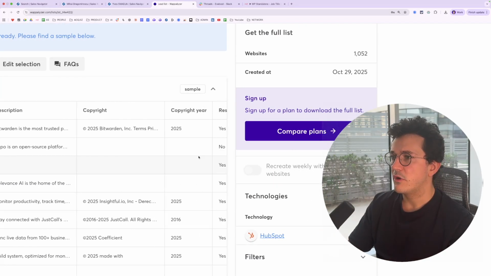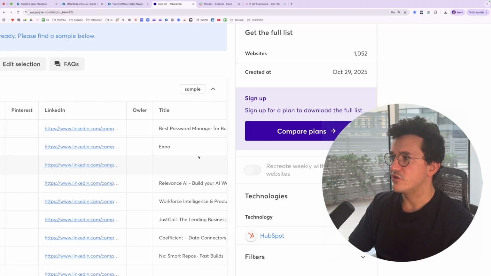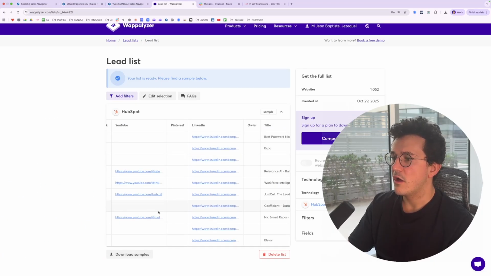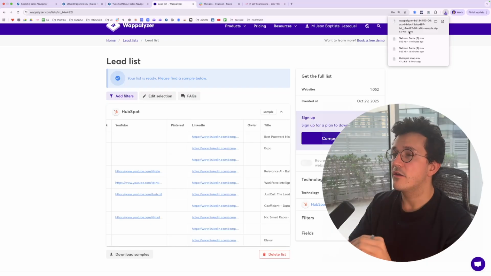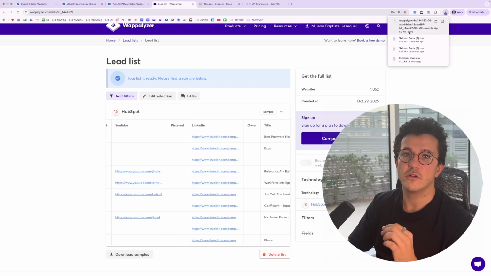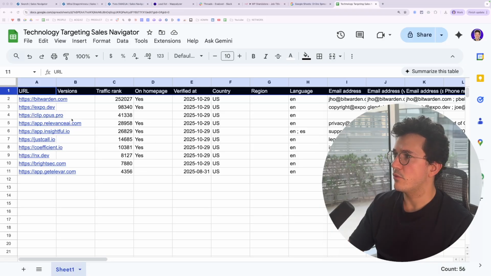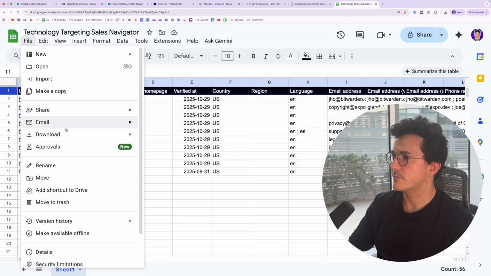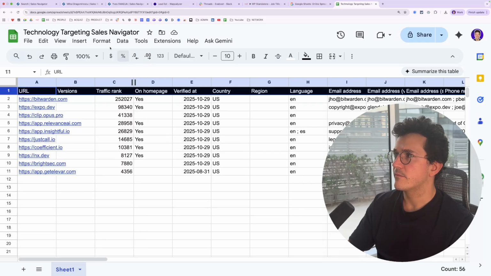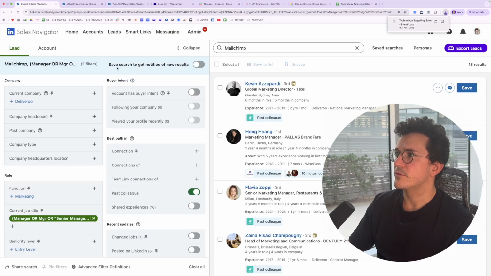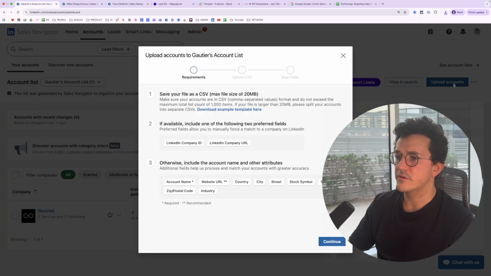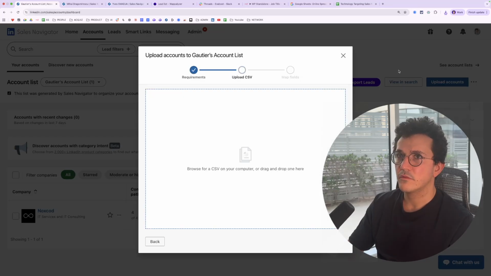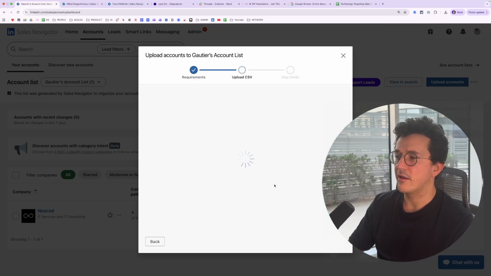So actually, we are not so much interested in the rest, just here the LinkedIn URLs of the companies, meaning the LinkedIn URLs of the company page. So now what you should do is download this file and upload it into Sales Navigator Advanced. Here I've put a sample of my data on Google Sheets. Let's download that again and go to Sales Navigator. So now you can go to Accounts, Upload Accounts, click on Continue, and then drag and drop your file here.